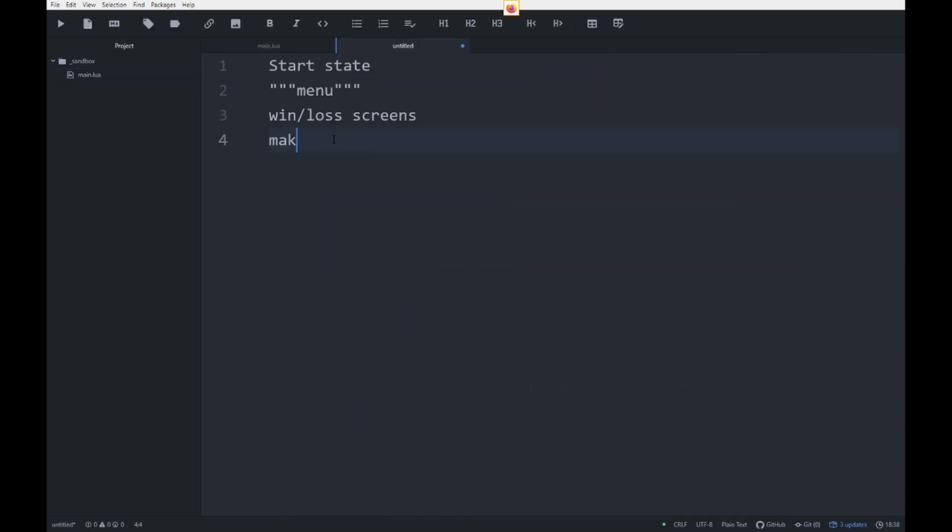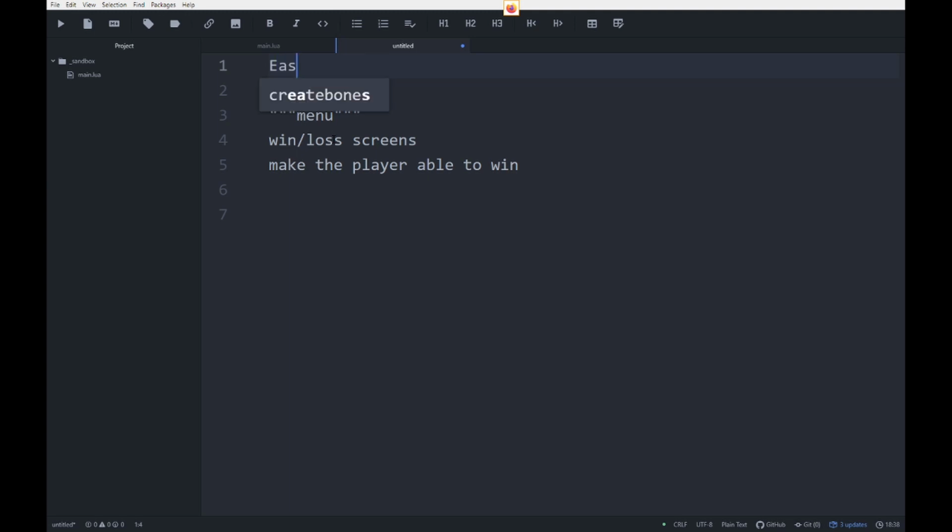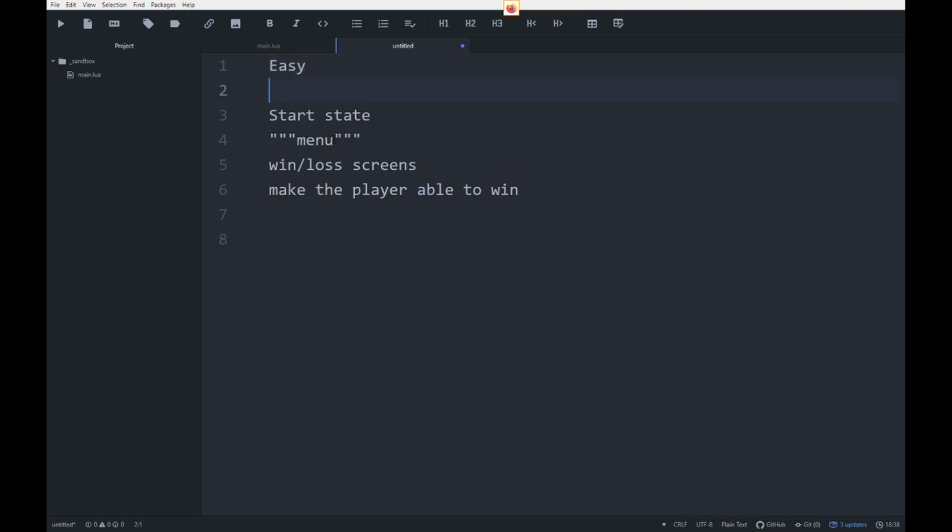So yeah, make the player able to win. Then things like, so this is easy changes. Intermediate changes are things like, should I go all the way across? Is that more aesthetically pleasing? I don't know. Let's say yes. Things like being able to reset the board after playing. So like a reset function.